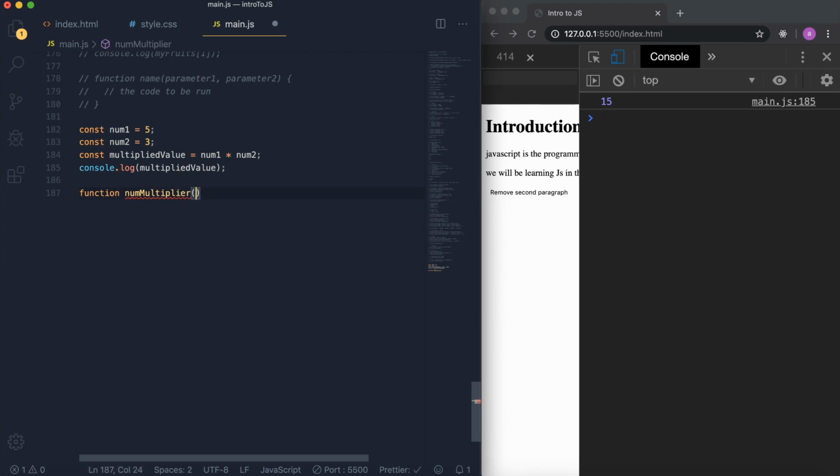Okay, and then our open and closing brackets, and inside there you want to give it what we call the parameters, which is the variables or the contents that we want to use in the code. Okay, so we want to say number 1. In this case that will be the two numbers that we'll be multiplying. So number 1, number 2, and we want to open and close our curly braces, and inside here we want to do the multiplication.